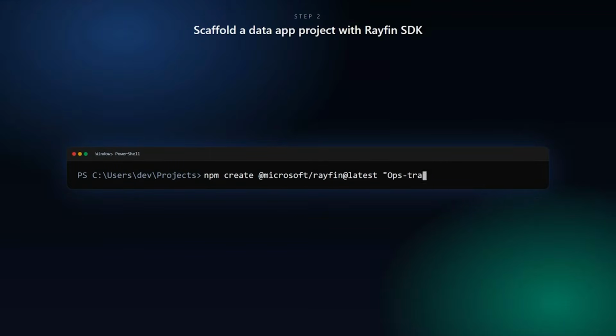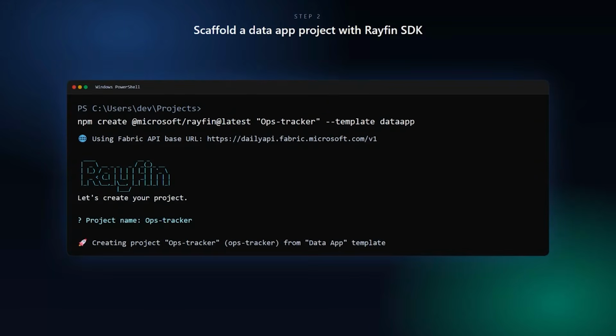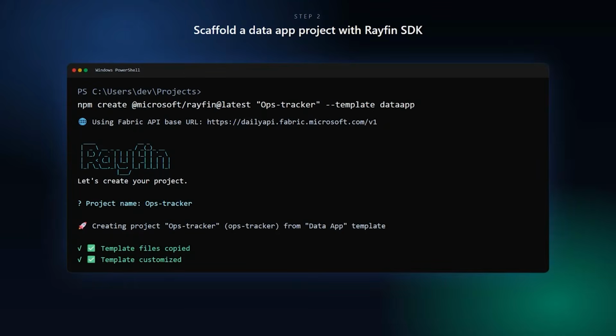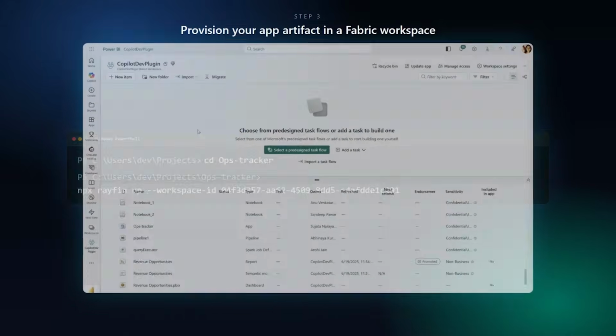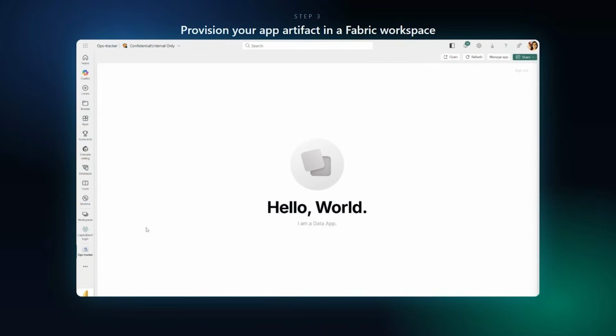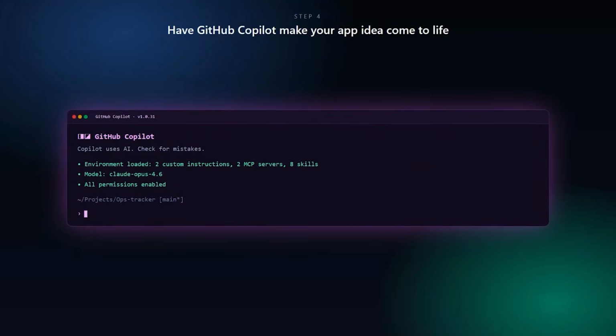And the next part, I'm going to go scaffold that project. So I use that npm create command. I make sure I specify the template of data app. As you see here, the CLI experience is scaffolding the project for me. And now I have the files all available on my local. Once I have this available, I'm going to navigate to my project file, and then I'm going to go and publish this to my Fabric workspace. So at this point, I've just provisioned the app. I haven't yet created the exact app ID I have. And this is where the fun part happens.